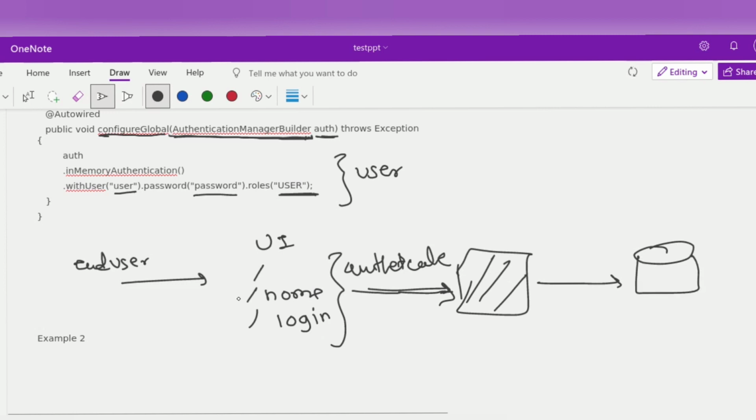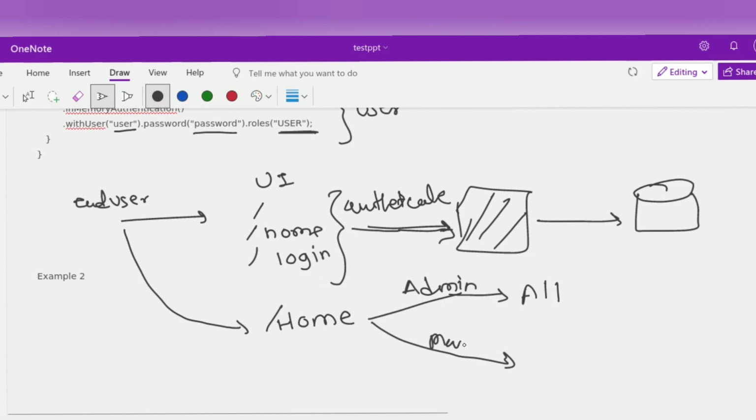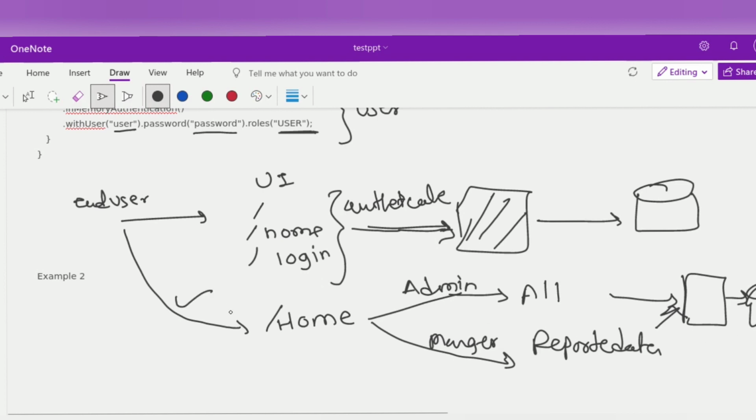But suppose you have a system where the end user comes to slash home, but based upon the user, if the user is an admin, then he will get all the data. Or if it's a manager, then he will get only reported data from the application. The system is the same, both are connected with the database. So if you want to build this system, we'll cover it in example 2.